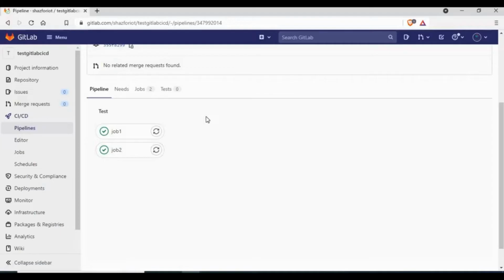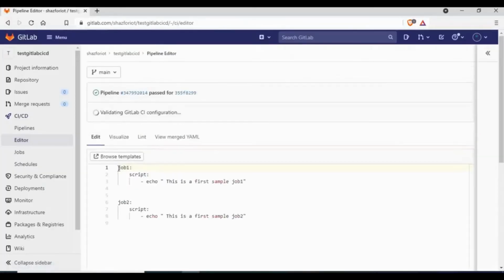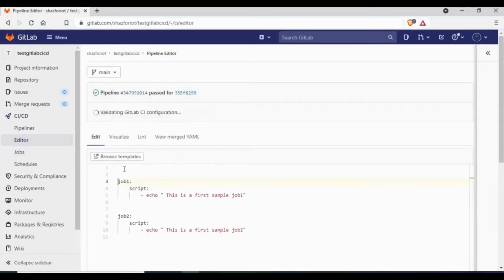Now there will be scenarios where you have a build process to run first, then after the build you have to run the test, then maybe after the test you have to run the deploy. If you don't define the stages, all the jobs will run in parallel. That may not be the actual requirement you need, right? So let's go back to the editor. What you can do is go to the top and put stages.